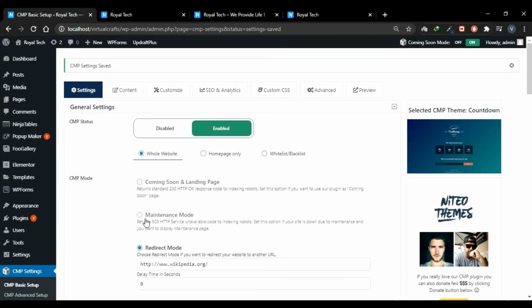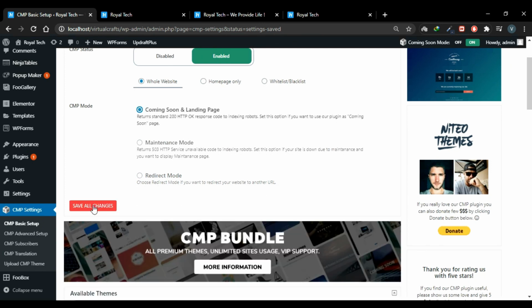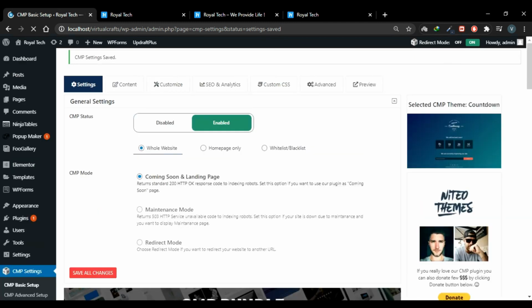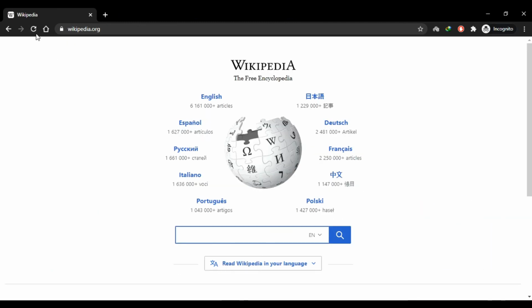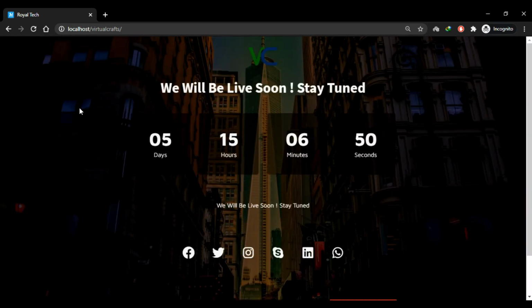Let's go back to our dashboard. Change to our coming soon or landing page mode. And save all changes. Go back to your incognito window. And search for your website again. And now you'll see that it has got you to your coming soon page.